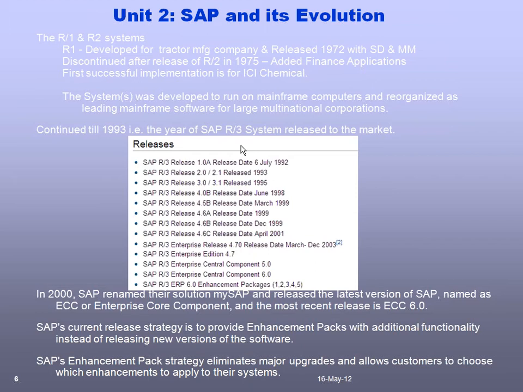At that point of time, they had financial applications, sales and distribution, and of course inventory management related applications. In 1975, SAP R2 was implemented for an American chemical manufacturing company called ICI Chemicals. So the first successful SAP implementation was for ICI Chemicals. Since 1975, SAP has kept on adding new features to the existing applications, or modifying or enhancing them.